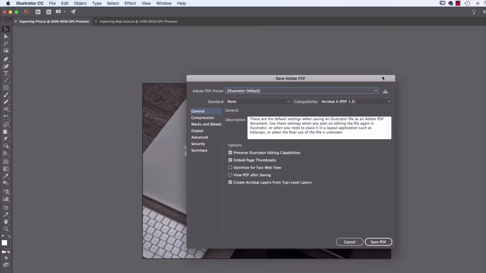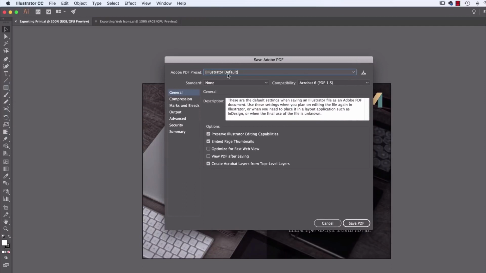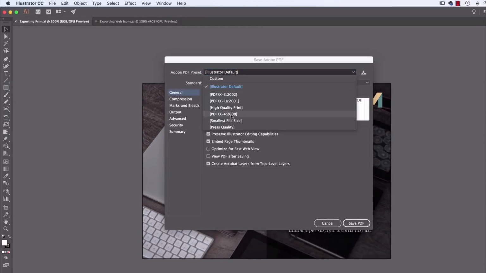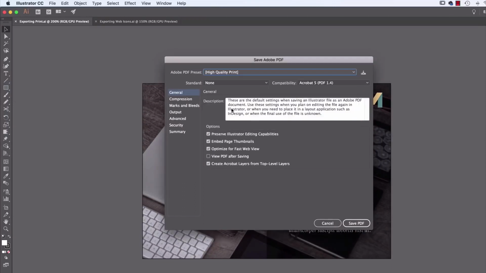All right, so this is where all the magic happens. And up the top here, where it says PDF preset, change this to high quality print. So that's step number 1. The only other thing you need to do is where it says preserve Illustrator editing capabilities, turn that off.